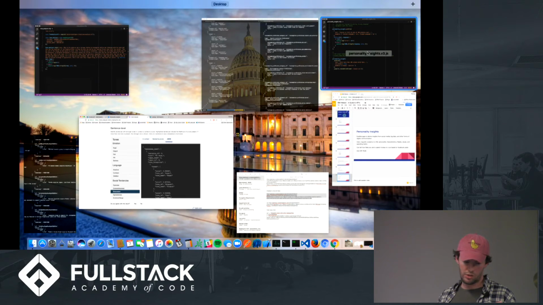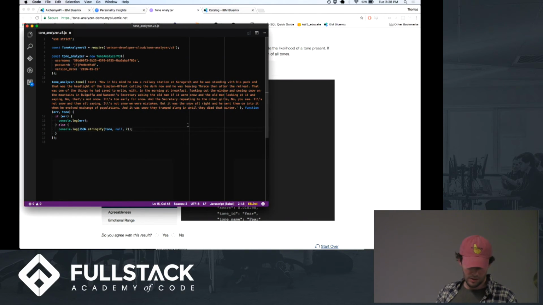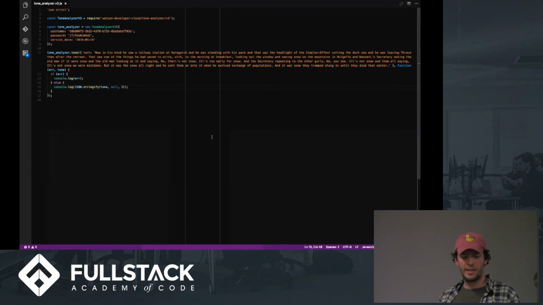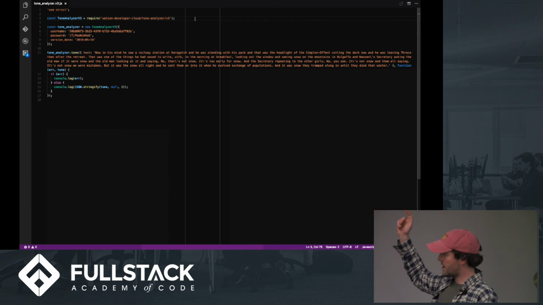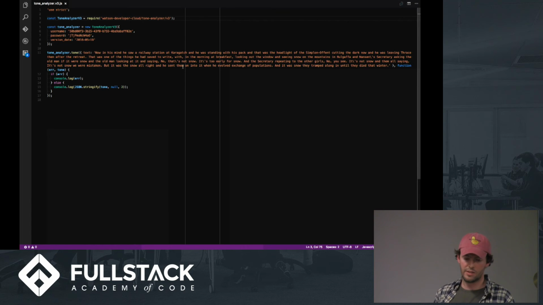The last thing I want to show you is the actual code that you'll be writing for the tone analyzer. It is a const tone analyzer v3 equals require watson-developer-cloud/tone-analyzer. And that is it. You plug in your API key and your text, and that is all you have to do. So it is, in total, 9 lines of code.